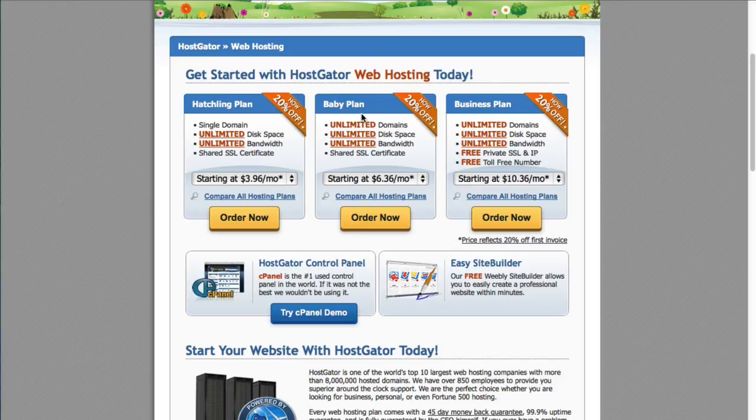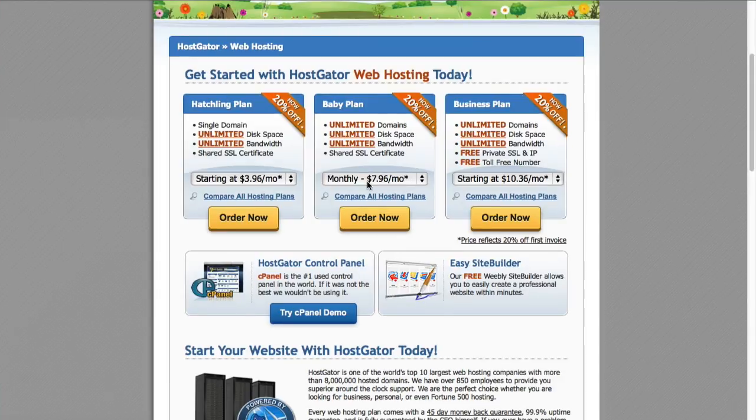So if you're going to have more than one website, which you very well might have at some point, it's worth the couple extra dollars to go ahead and get the baby plan. Now, each of these plans, they show this drop down, but keep in mind that the price there is reflecting a 20% off discount that you can see in this little banner.